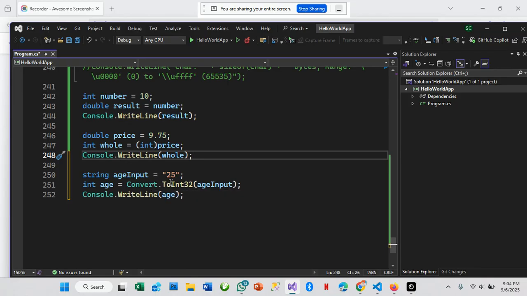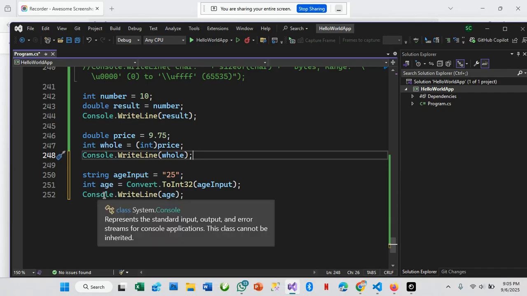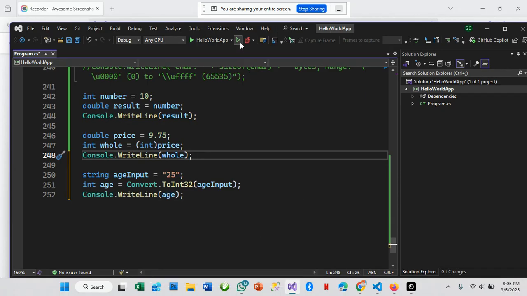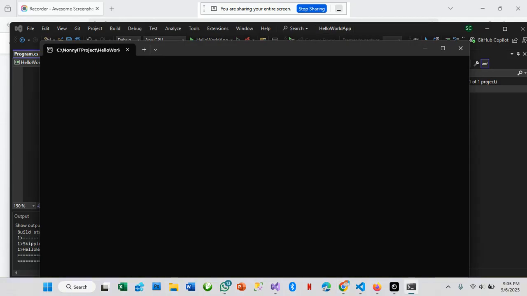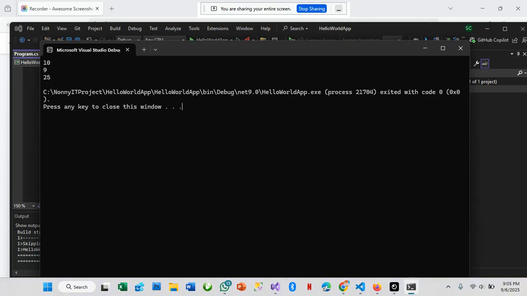So Convert.ToInt32 in brackets ageInput, that is this 25. We are now converting it to what? To an integer and assigning it to this variable, which is age. So line 252, we're now going to print it out, Console.WriteLine(age). So let me print it out for you. Okay, you can see that the value that was printed is 25.